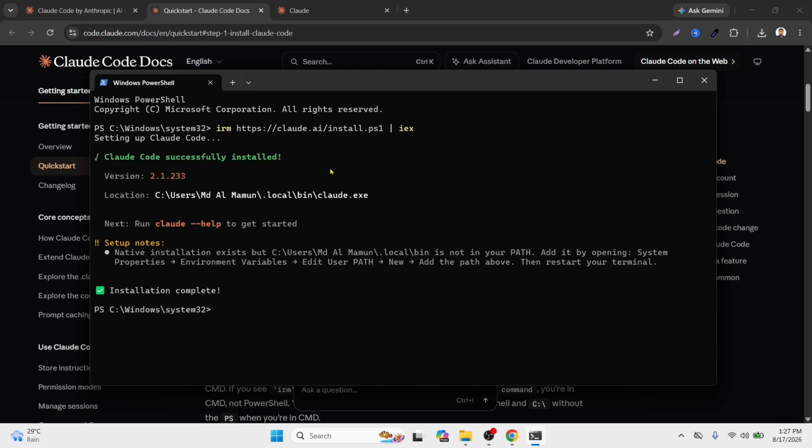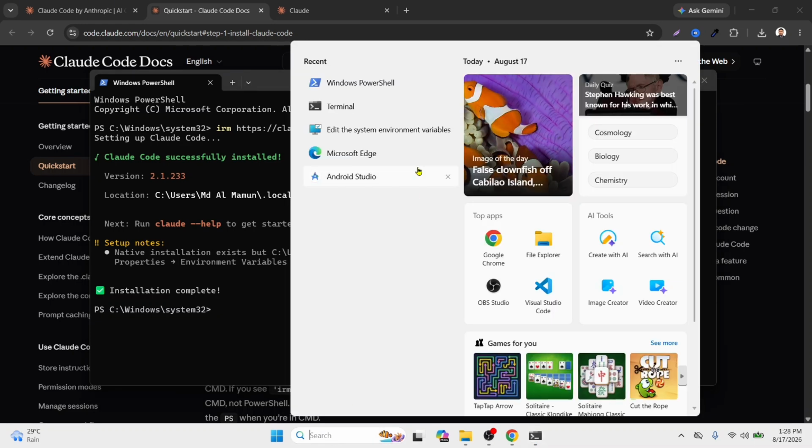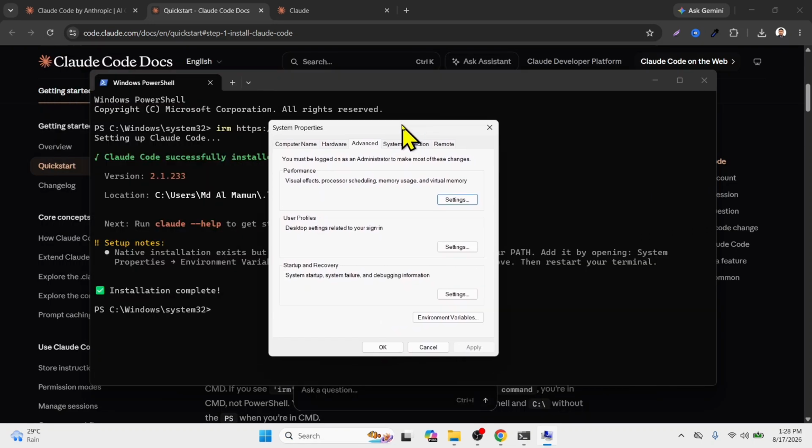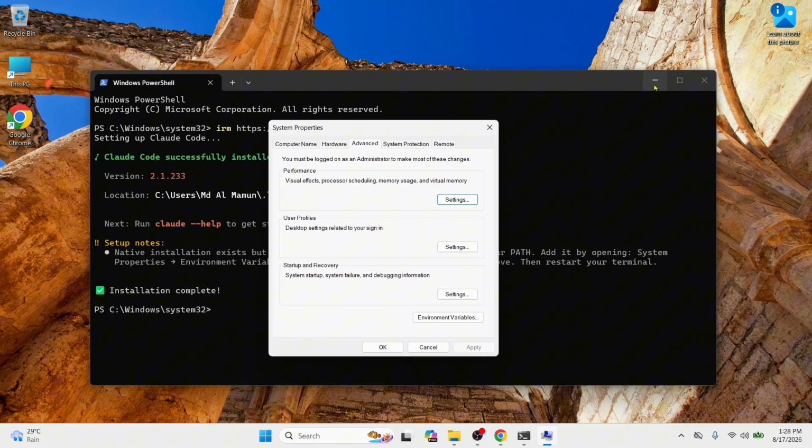Claude Code successfully installed, but here is a setup note. You will have to add this to your path. So for this, you will go to environment variables, edit your path, and then add the path above. Okay, let me show you how you can do that. You will simply copy this portion. Now you will search system environment. So here you can see Edit the system environment variables. So you will see this type of pop-up. Let me close everything so that you can see it properly.